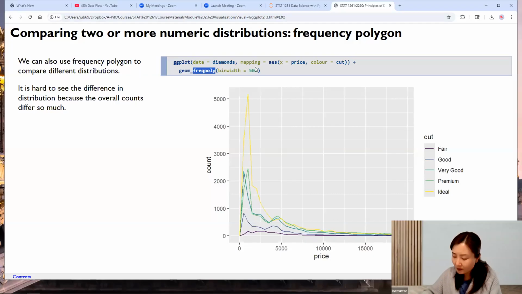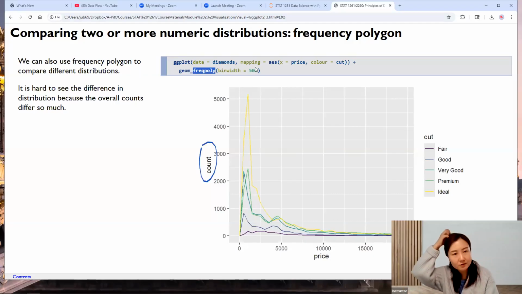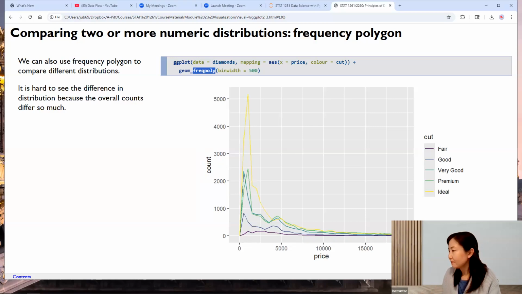And by default, the y-axis corresponds to count. This is not the same as geom_polygon. Last time when we talked about maps, creating a map, we used geom_polygon. The polygons are used to create something like this. And frequency polygons are different. They are similar to histograms.